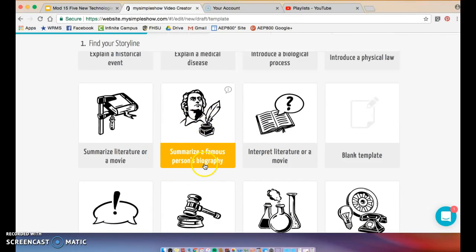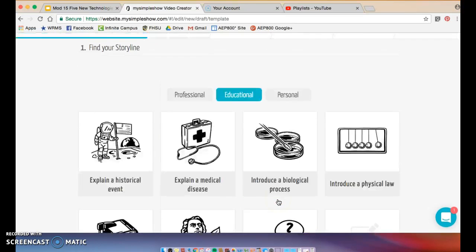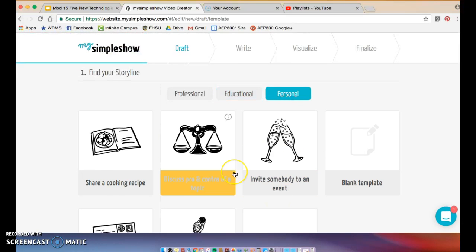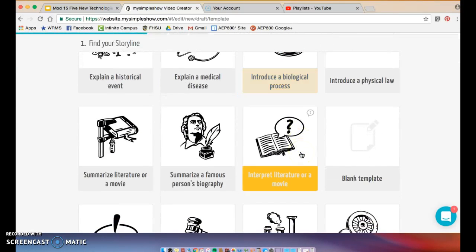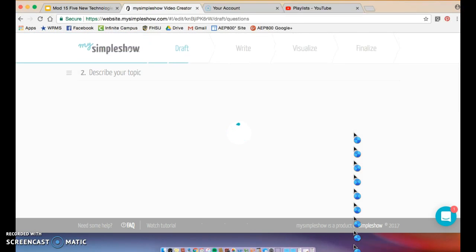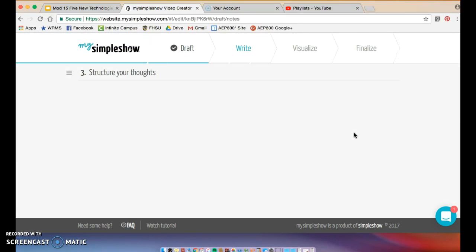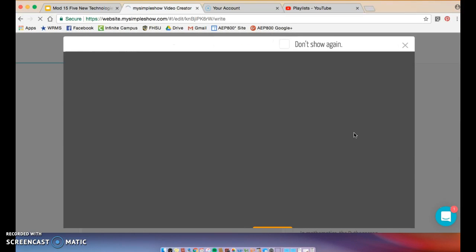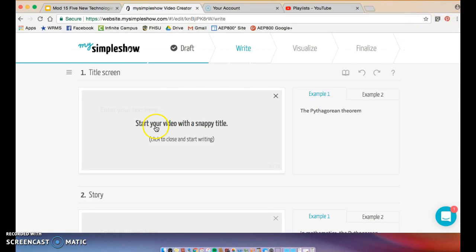A biography, that would be a good one for me to use as a character introduction. So they've got different things that you can choose from. Personal, they've also got some things like that. But I think I'm just going to start from a blank template. I'm just going to start from scratch and show you how to create one without having any tools there. So I'm going to close the video.